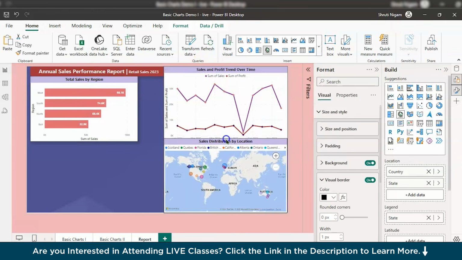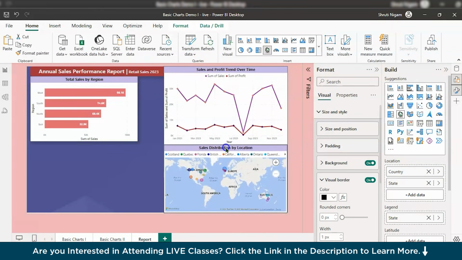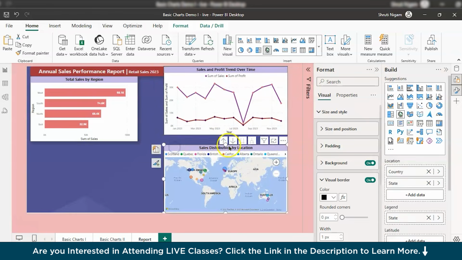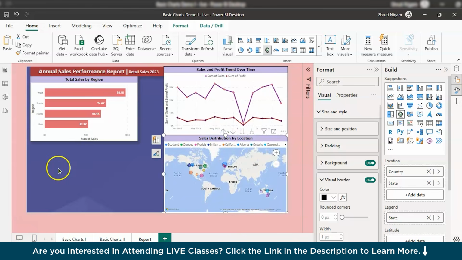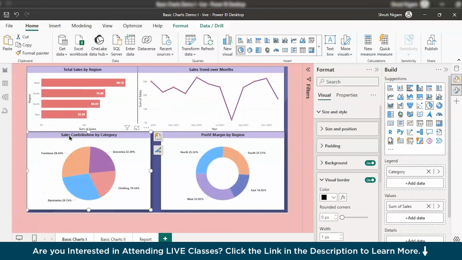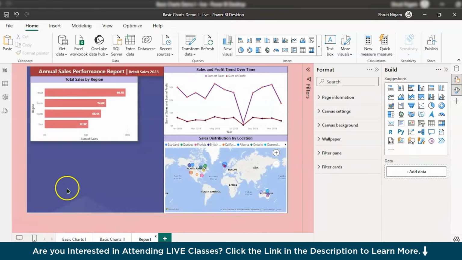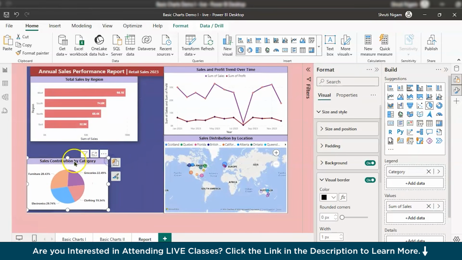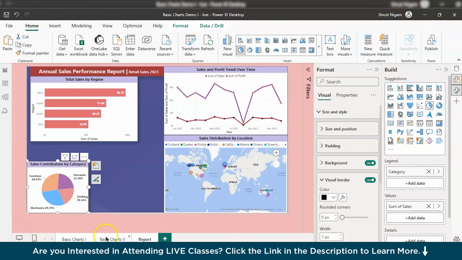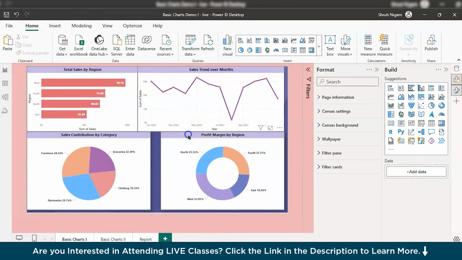As you can see right now, we are resizing it. Every chart is getting resized here, since we are bringing all the charts together to create a certain report that can give us the performance of sales here. I'm also going to bring our pie chart and a donut chart.